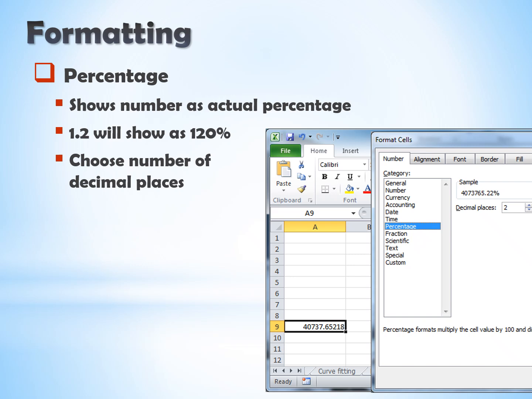The format percentage represents the number as an actual percentage, where 1 equals 100%. Therefore, 1.2 will be shown as 120%. Note that the only option available in this format type is the number of decimal places.